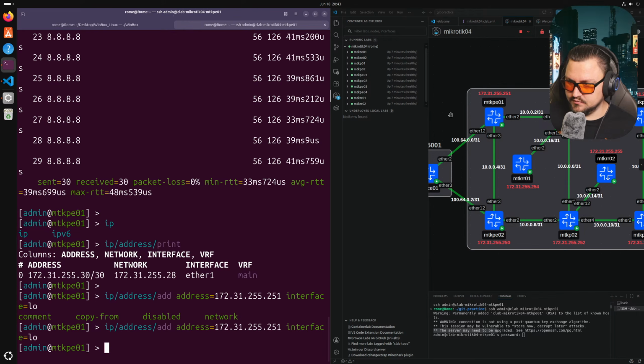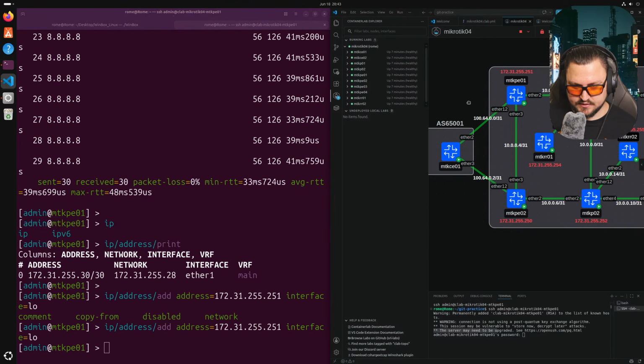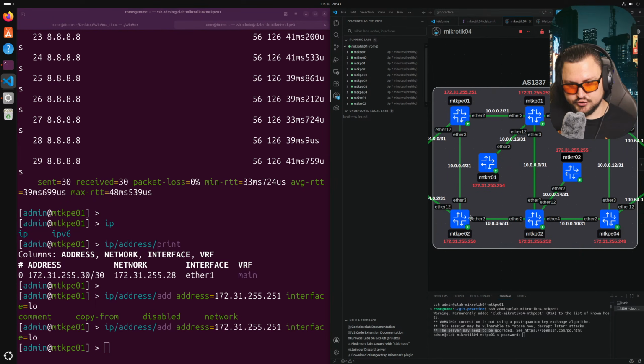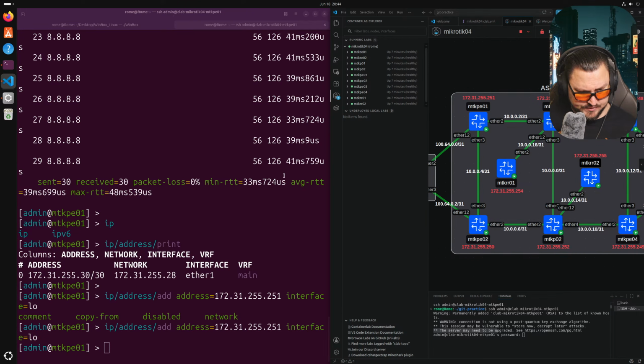Now let's add some IPs to our Ethernet interfaces. I'm not going to worry too much about the customer facing stuff yet, like the CEs. I just want this little block, this AS1337, to be able to talk to all of its devices inside its network. That's where I want to just get to.